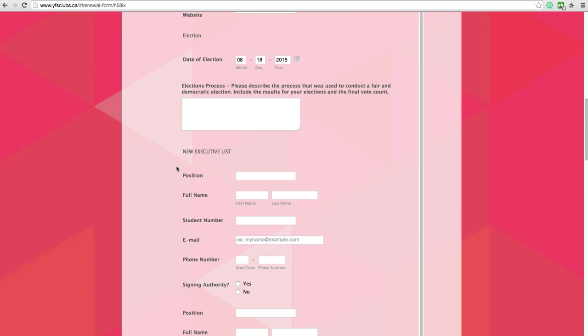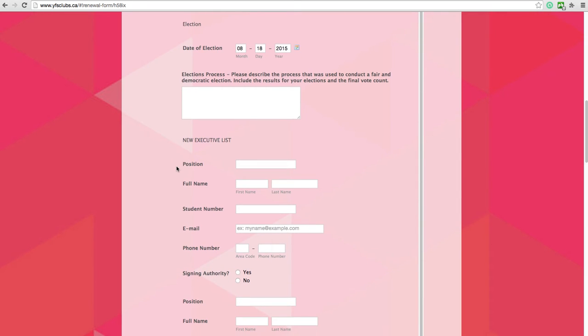Next, we will enter the results of your club election. In order to renew as a club, you must have had a democratic election. Identify the date that the elections took place on and the process that you went through. Include the results of your election and the final vote count. This process can normally be found in your club's constitution.